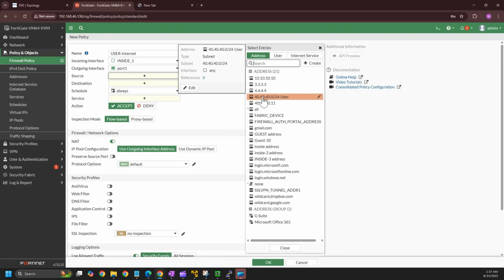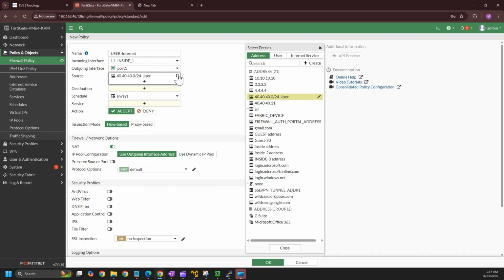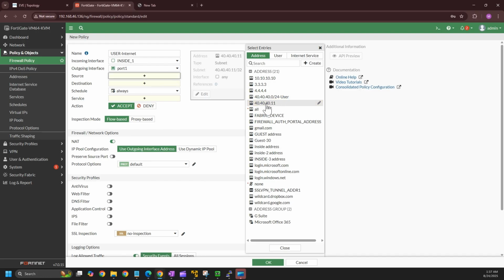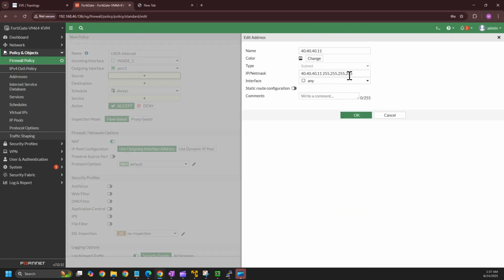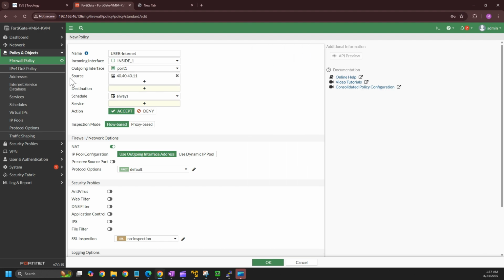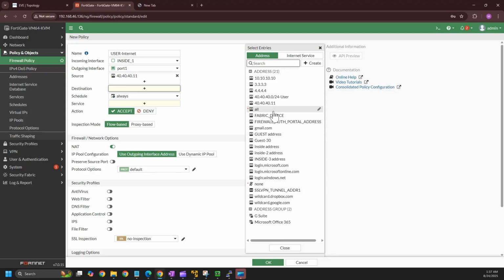So here you will see that whole subnet, if we want to allow the whole subnet, we can select this user, so it will select here. Our requirement is to allow a specific user, so we have already created it. If you want to see, you can see this one. We have selected the specific user as source. Destination, we will select all as of now.